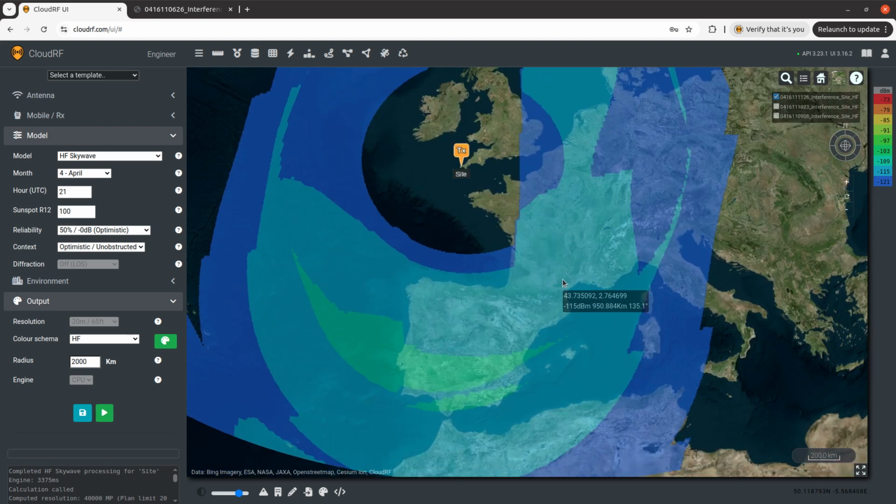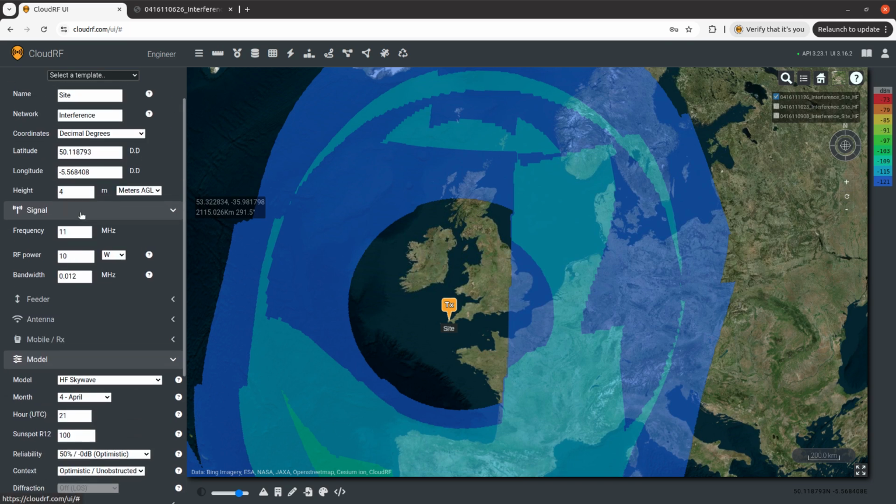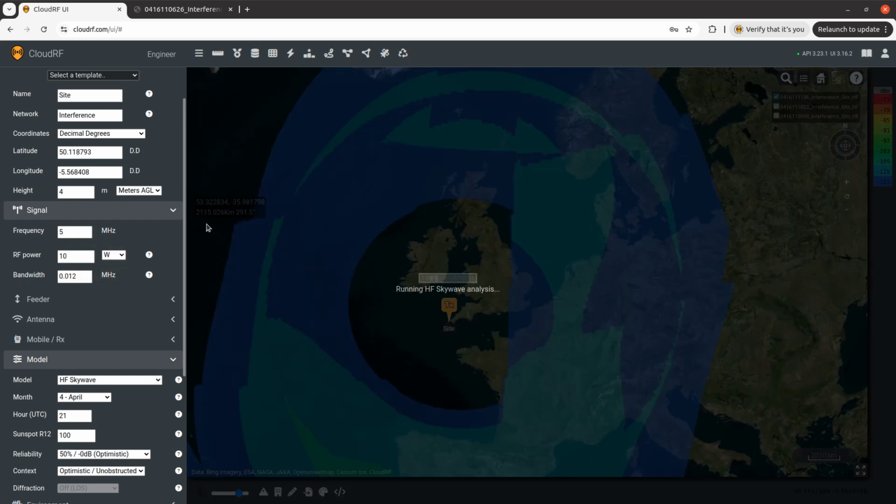And you can see the different coverage. Again, we're good down in southern Spain, but we're unworkable at the top of Scotland. So we need to switch to that night frequency. So let's go and do that now. So we're going to switch frequencies and go to that 5 megahertz frequency. Still only 10 watts of power.